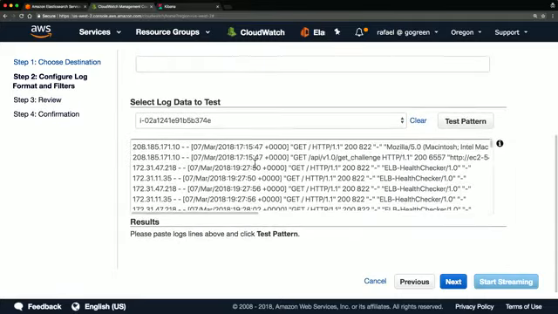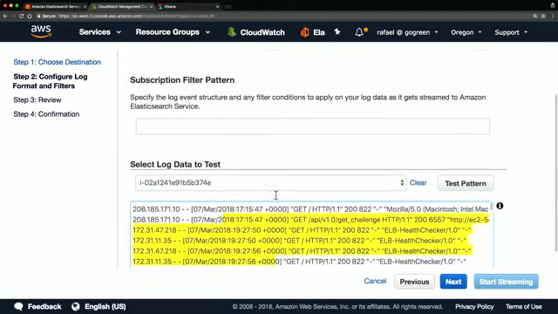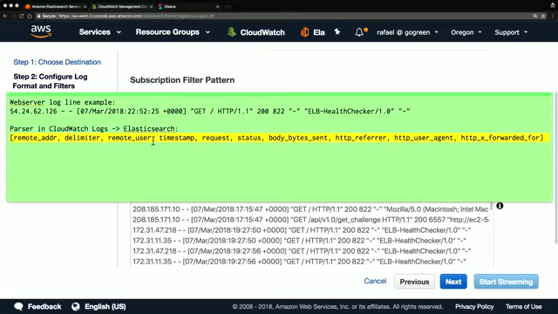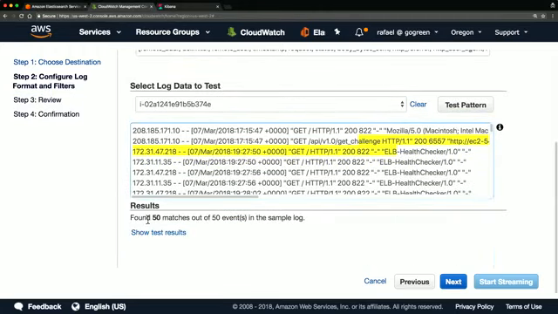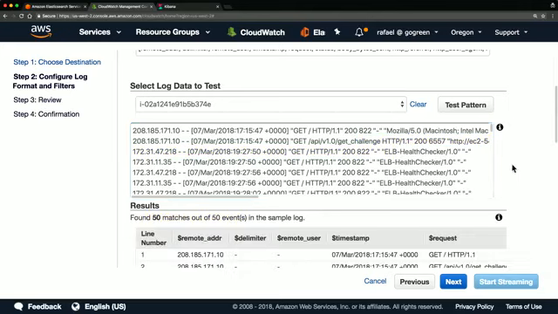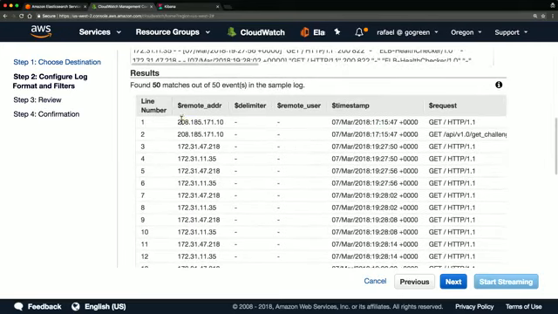In this window, you're going to see a sample of the logs that you have on the instance. And here is the space that we put our parser. I have already done it for convenience, and if we paste it, we can click in Test Pattern and check our parser against the sample information. We are going to see that CloudWatch logs will match 50 out of 50 events in the sample log, and if you click in Show Test Results, you will see that it is properly parsing the content.